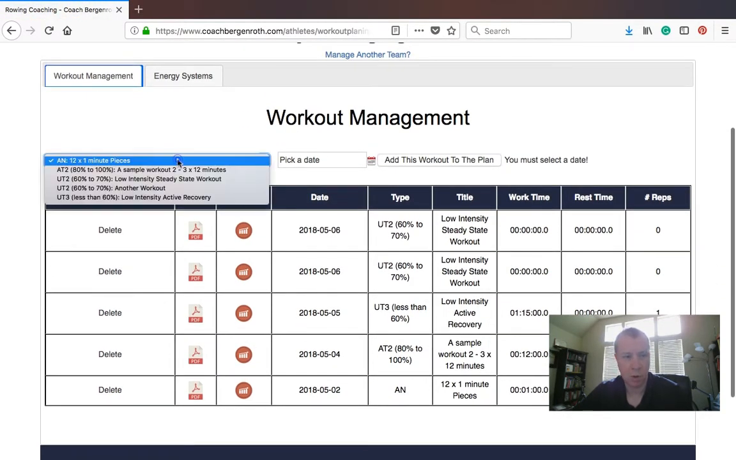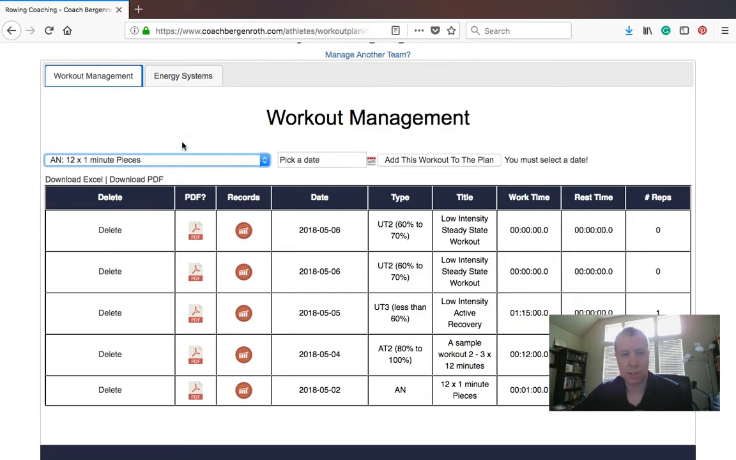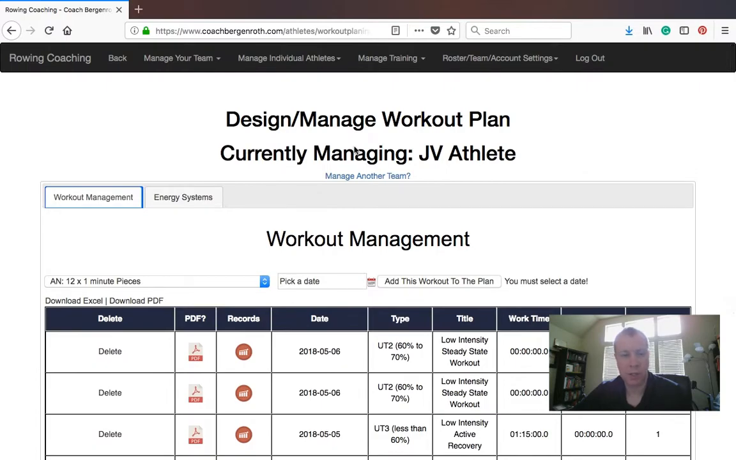So if I put a workout in for this particular team on this screen, it's going to go to all of the athletes that are currently signed up for that team, and I can pick a date and all the rest of it. How do you manage the workouts?